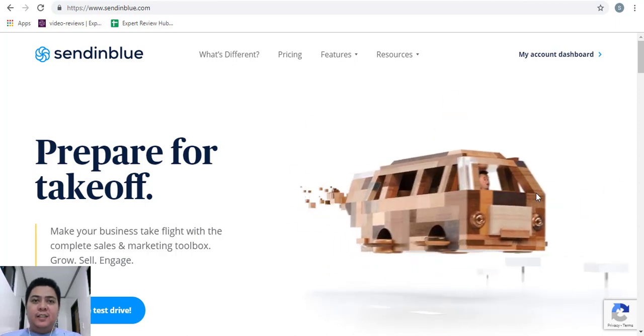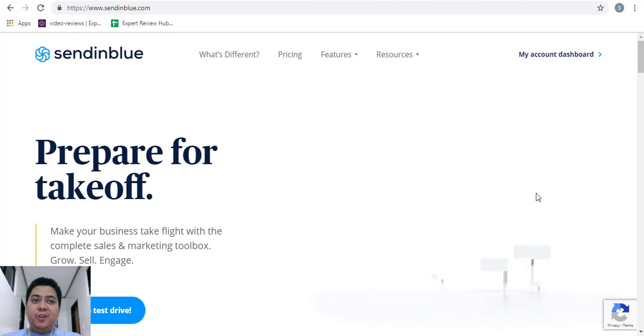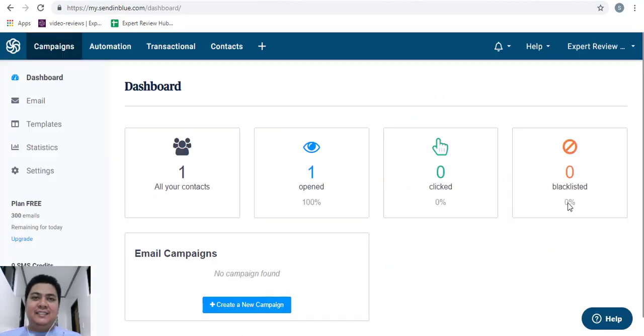So let's dive right in and I'll teach you how to create your first email campaign on Sendinblue. Now, the first step is to add contacts. So the way you do it is like this. You see in the top menu, you just click on contacts here.